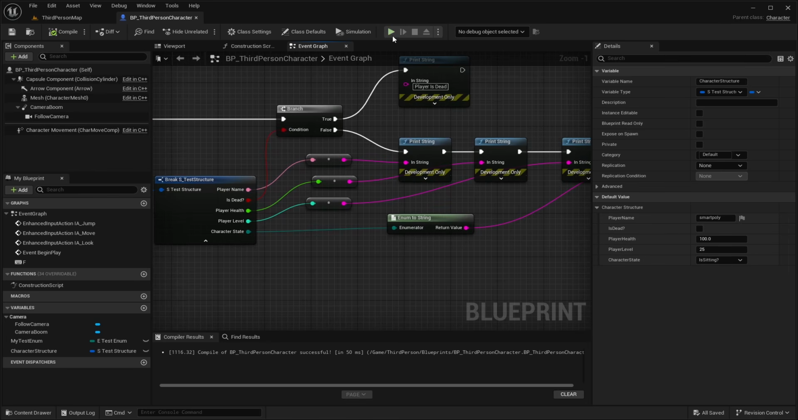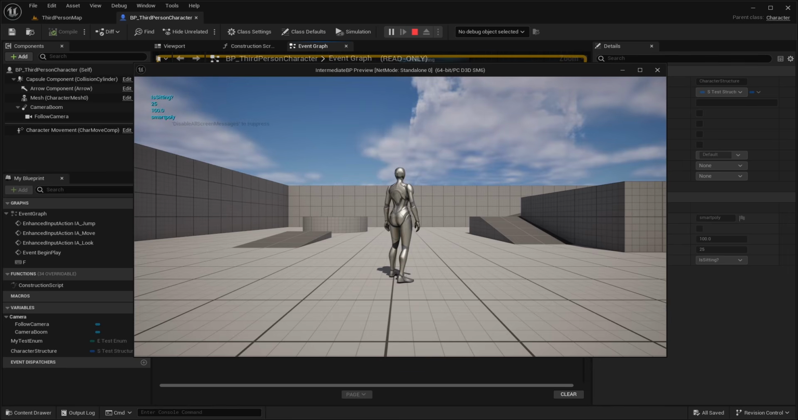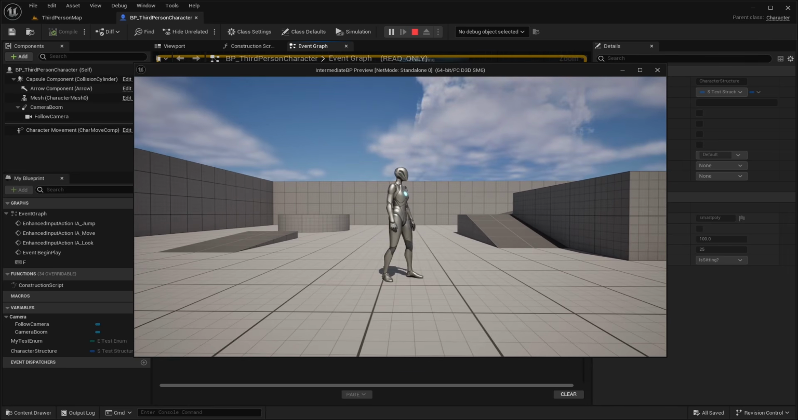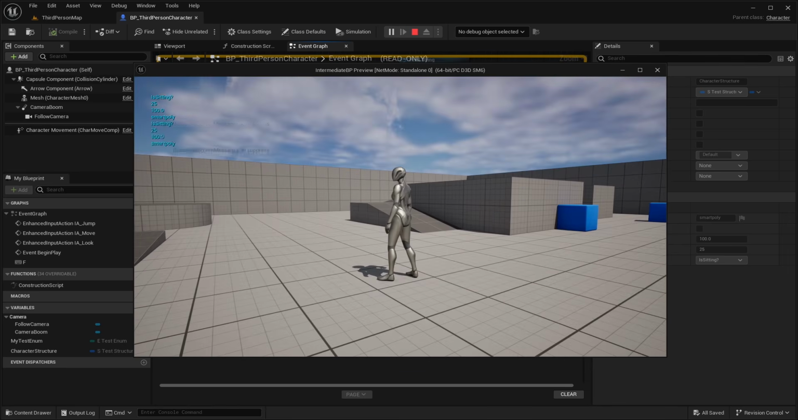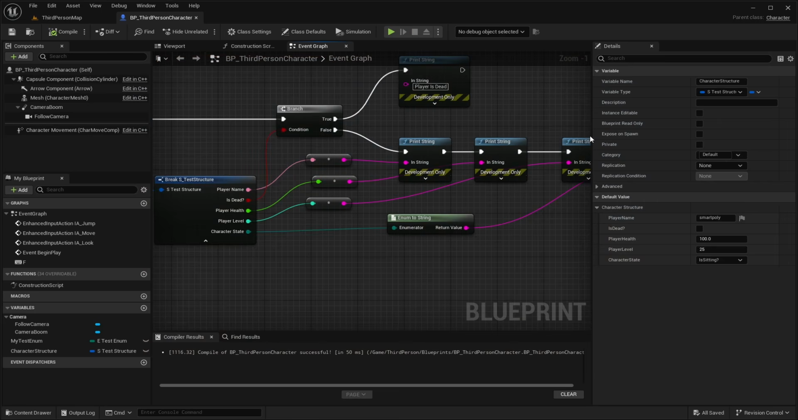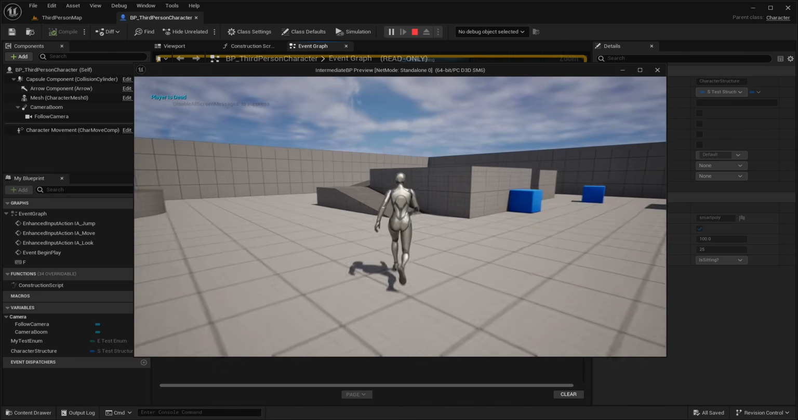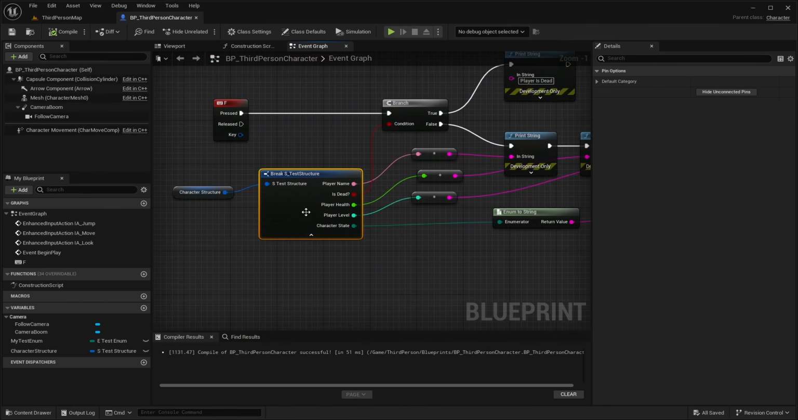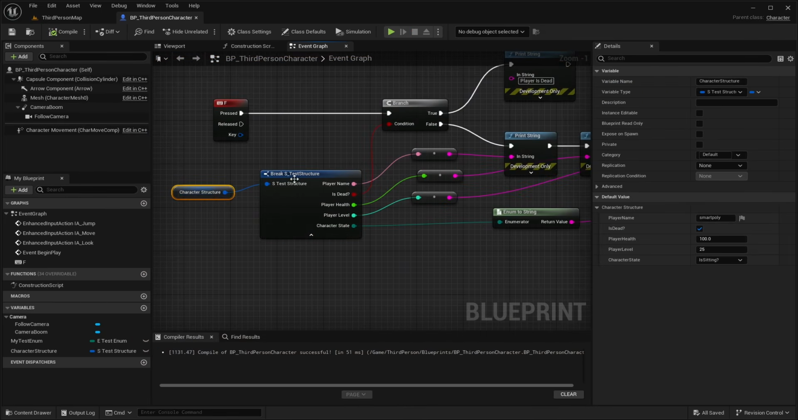So compile, save, let's hit play. If I press F, you can see is sitting, level 25, 100 HP, and our name is Smart Polly. So I could set this to is dead to true, then it should only print the player is dead. So hit play, player is dead, okay? So basically that is how you can retrieve data from a structure. You have to break the test structure, and that will retrieve all the info from the structure.